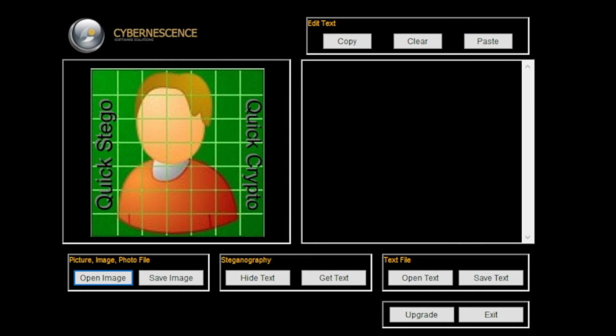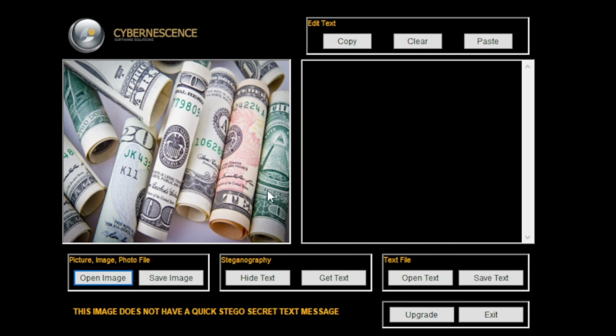This is how the QuickStego app looks like. So if you want to use the app, you just have to get your picture. Get a picture on your desktop that you want to use to encrypt the message that you are sending out to somebody else. You might have typed your message somewhere, or you type it directly. You just get your picture. Let me get my image. This is the image I want to use, money image.